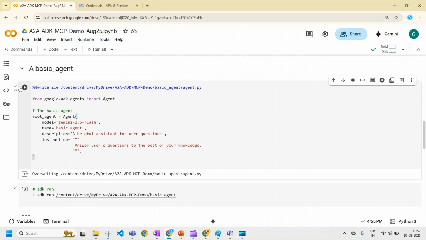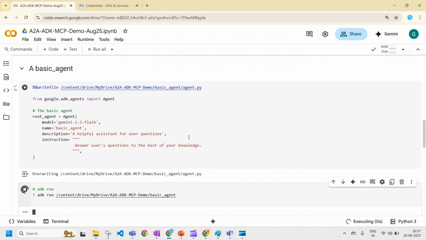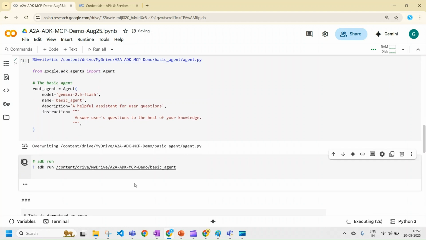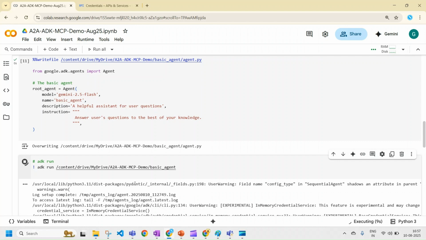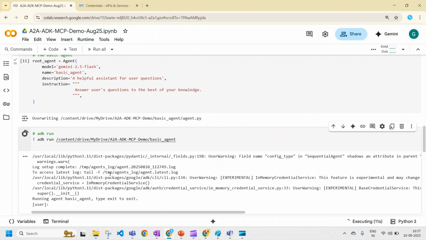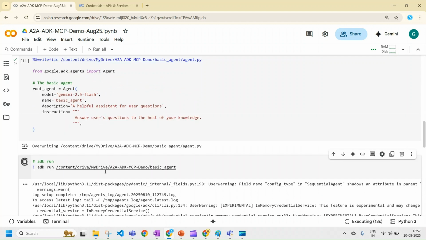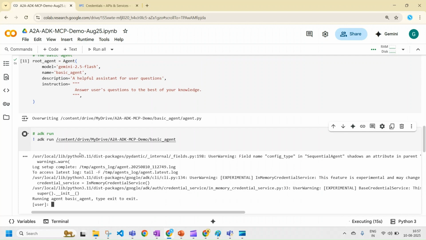So I'm writing it to the file, and then I am running it with ADK run, right? If you do ADK web, you actually get a UI also, which I would show you when I run it from my Linux machine. But from here, you did the ADK run, and now it is running the agent, basic agent. And this is the name that you have given here. This is what you see, which agent is running.